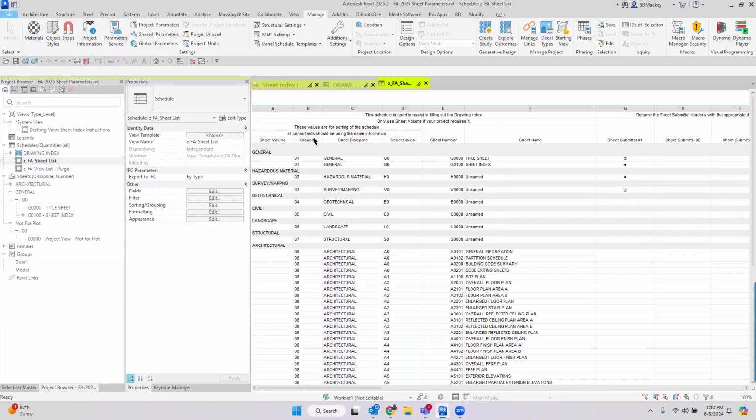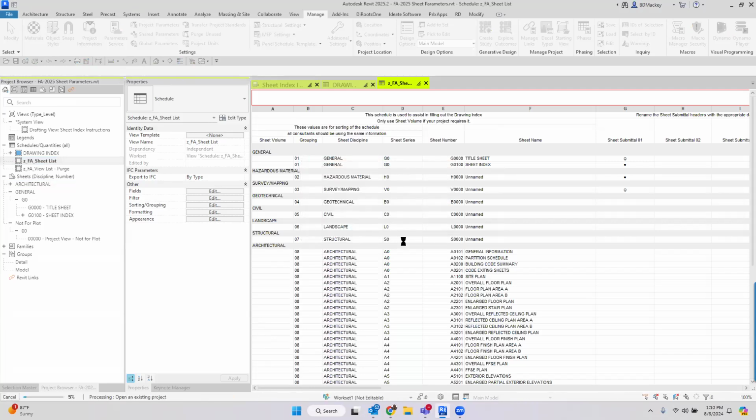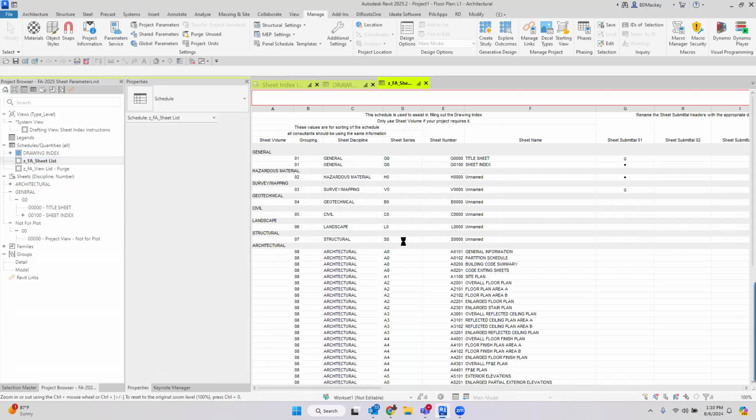So I just come over here and start a new project. I'm sure I'll use the multidiscipline parameters template to copy these parameters into.